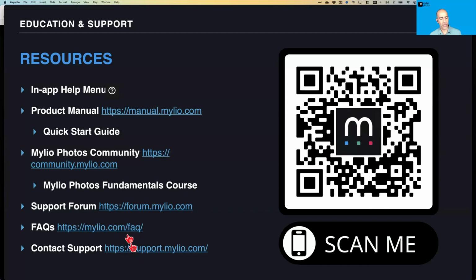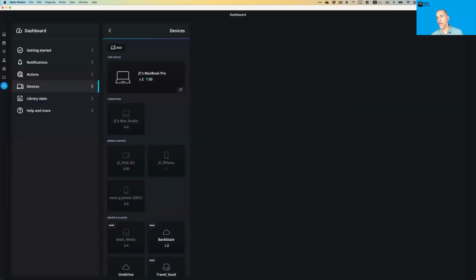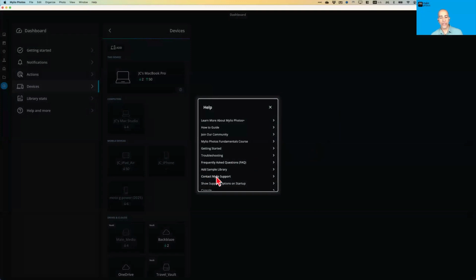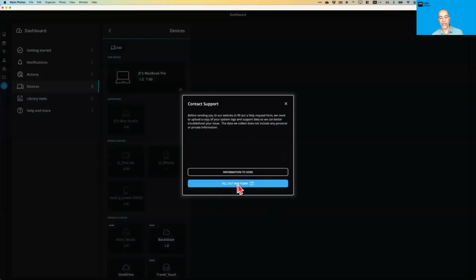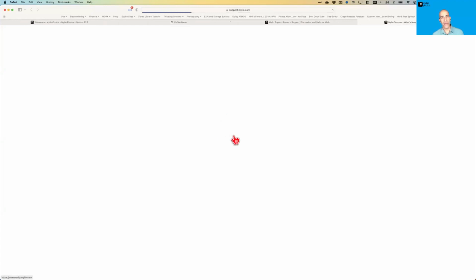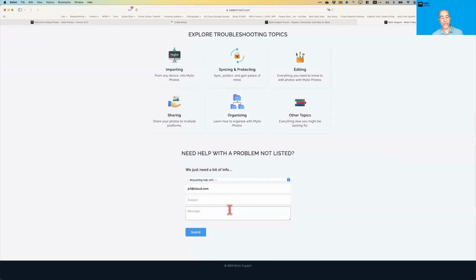And of course, our support site and our FAQ can be found easily on our webpage, mylio.com/FAQ and support.mylio.com are other resources. That's where you can send support tickets from support.mylio.com. You can also request direct help from the support team from that help menu on the application right here. You just click contact Mylio support and it'll take you to a web form that you can fill out and say, help, help. I don't know what I'm doing. JC was going too fast. So all of this is available to you.